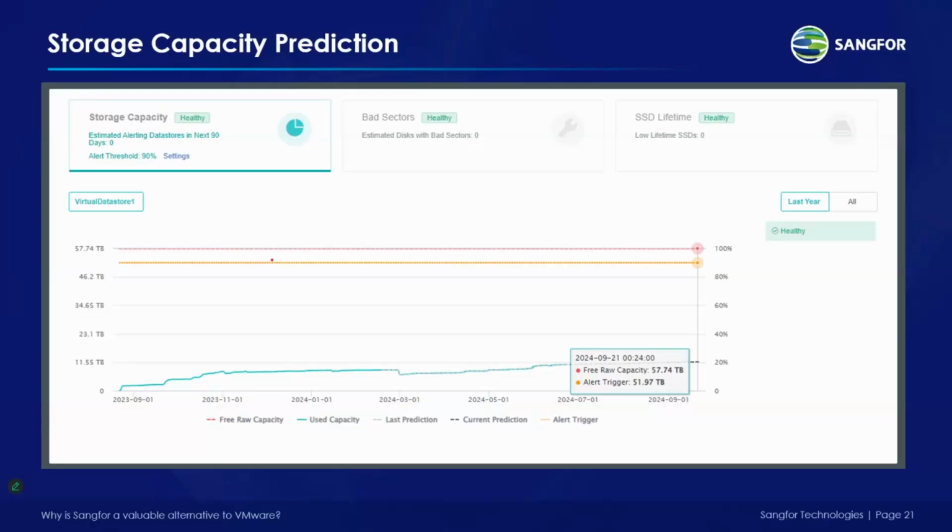It's going to know that, okay, based on last 3 months or 6 months or 90 days data, we know that in the next 90 days your storage will be filled with so much capacity. So this kind of storage capacity prediction is inbuilt, which will help the customer to plan for expansion well in advance.